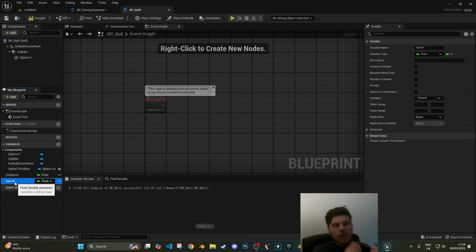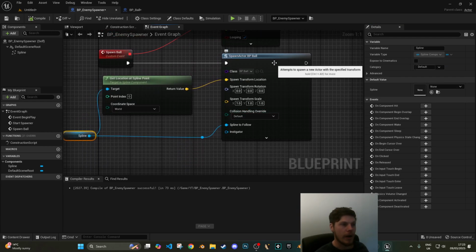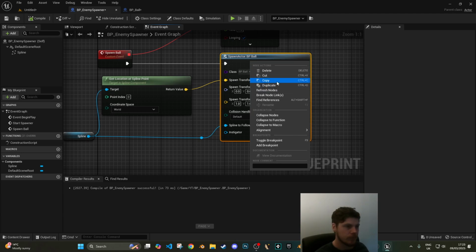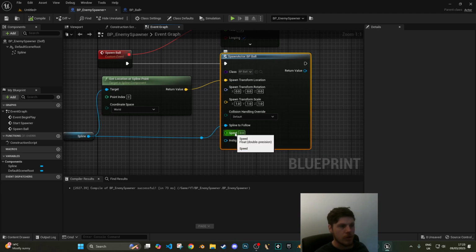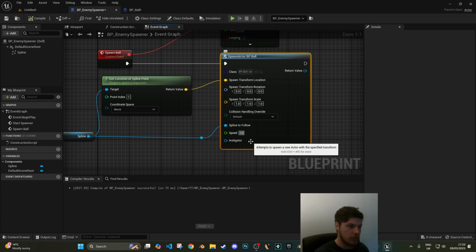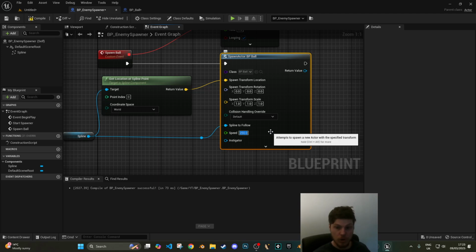And these want to be both floats, so change them to floats, just like that. And now you could, if you want, set your speed to instance editable and expose on spawn. What that'll allow you to do is if we right click on this spawn ball actor and refresh, you'll see that the speed is now something that you can control from the start. So when you spawn it, you can say, I want this to be 250. There you go. So everything that'll spawn now will be 250 speed.